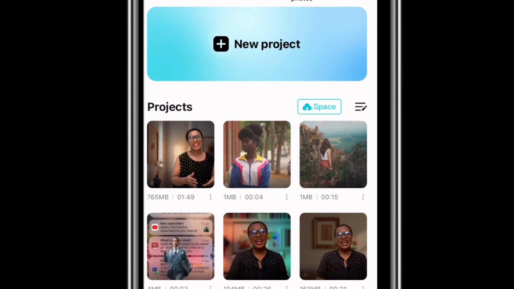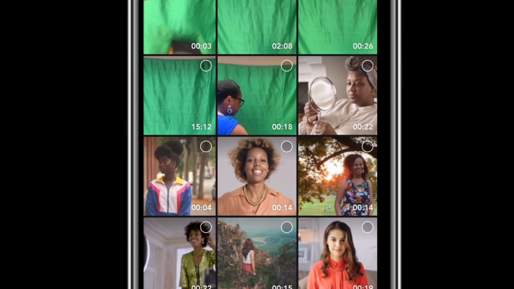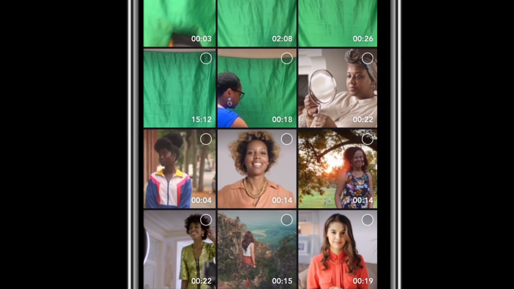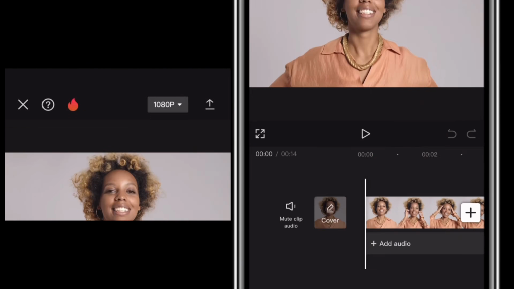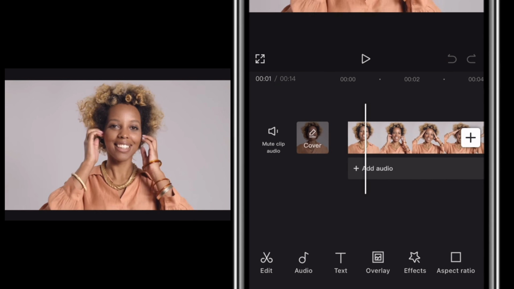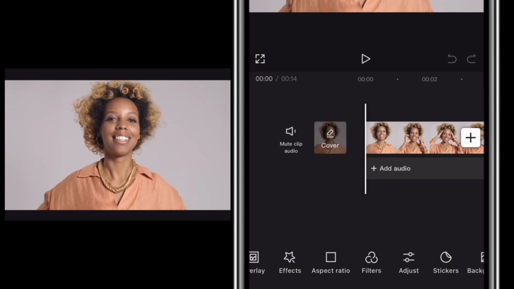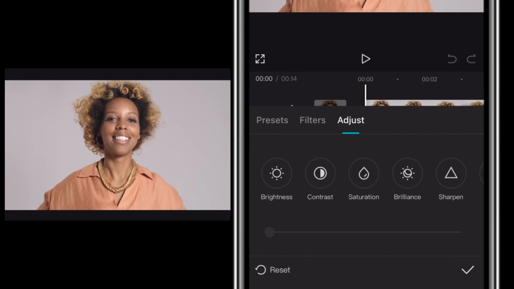I'm going to click on new project and I'll import the video that I want to color grade. This one, I'll click on add. So you can see this video. I'll just scroll down and I'll click on adjust.